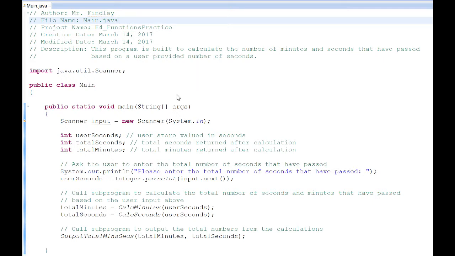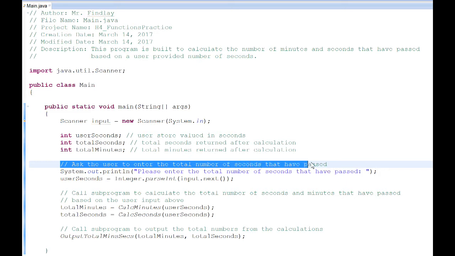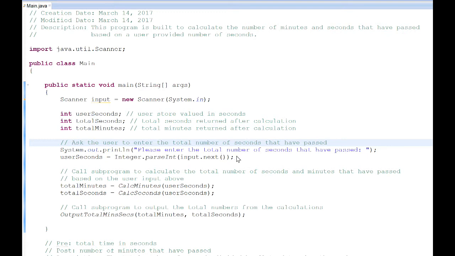So looking through the program, I've got some information that I'm taking in from the user. So I want to take in how many total seconds have gone by. And I've stated that here with my documentation. So ask the user to enter the total number of seconds that have passed. So some of this documentation has not changed. It's still the same as before. There's plenty of white space between my different blocks of code.